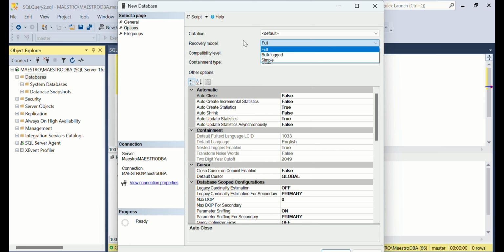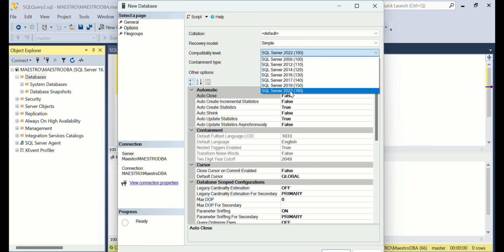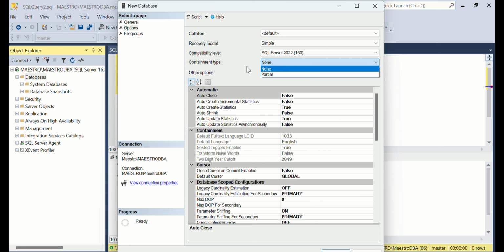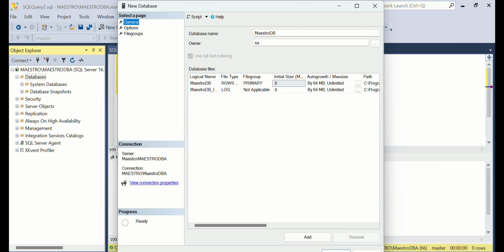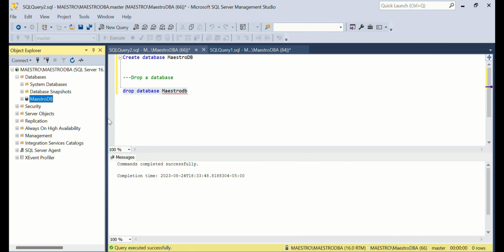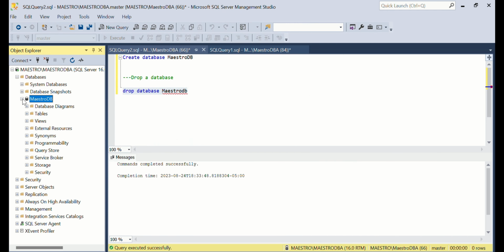Recovery model, we're going to learn this in a later class, but I use simple recovery model when I'm creating a database in a non-production environment. Containment type, compatibility level, file groups. Click OK. It creates your new database, and that just appeared right there.